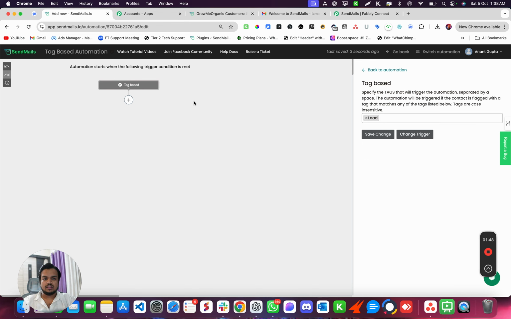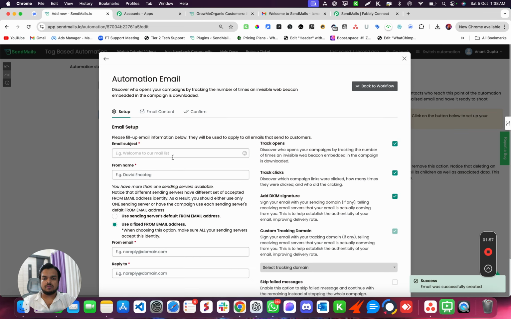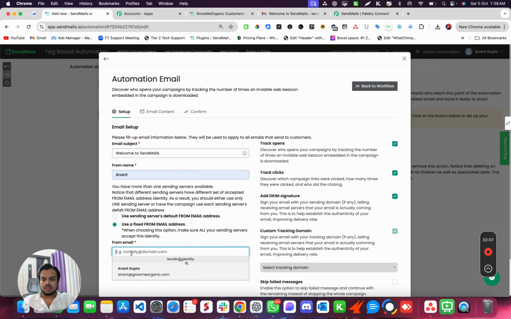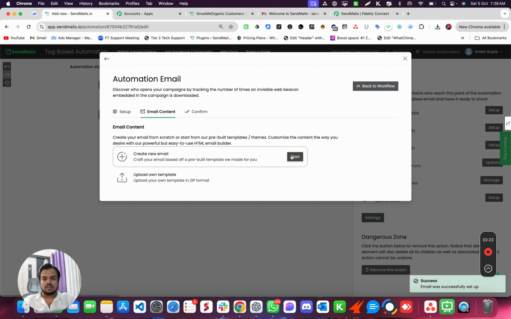All right, so it's going to take us to the automation page. Now here you can see this automation will only be fired once you get a tag of lead. And now here we are going to perform some operations. So the very simple operation we can perform is we can send an email. I'm going to put Anant, and I'm going to choose anant@sendmails.io. Okay, so this is going to be my from email. I'm going to select a track domain. All is good. Click on save and next. Click on start.